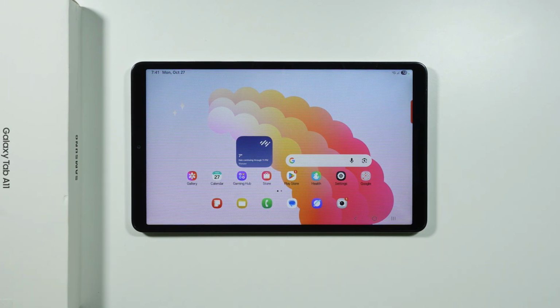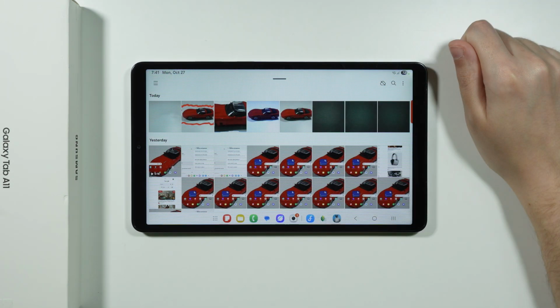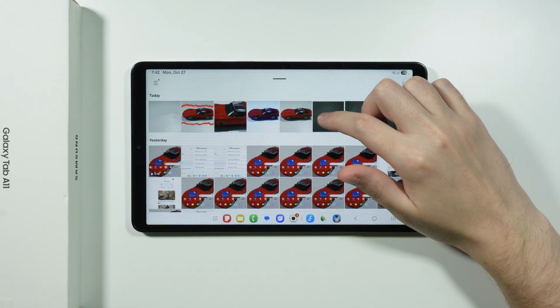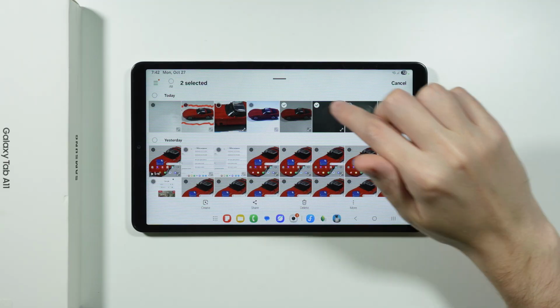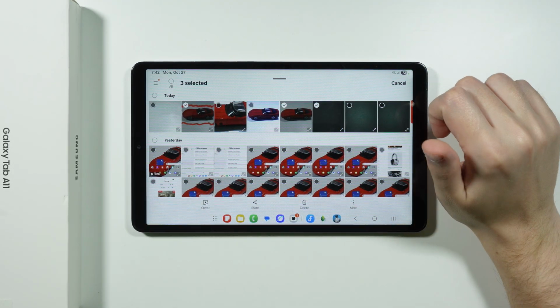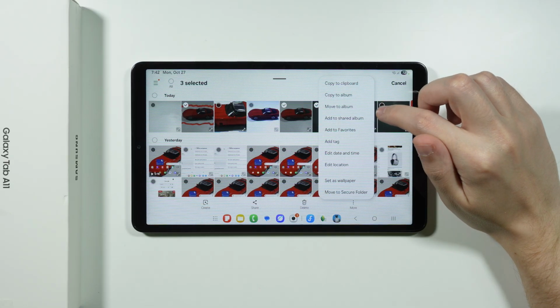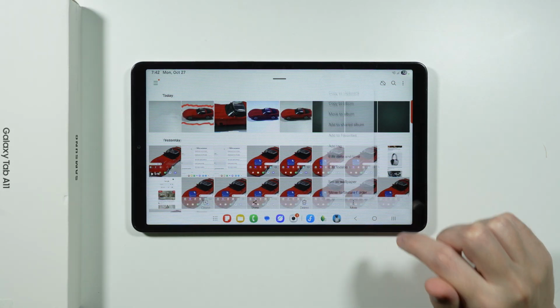If you want to hide photos and videos on Samsung Galaxy Tab A11, then in that case we can open the gallery, and what you can do is, for example, you can press and hold your finger in order to select everything that you wish to hide. So let's say I'm gonna choose these 3 photos. Next we're gonna tap on more over here at the bottom, and we want to choose Move to Secure Folder.